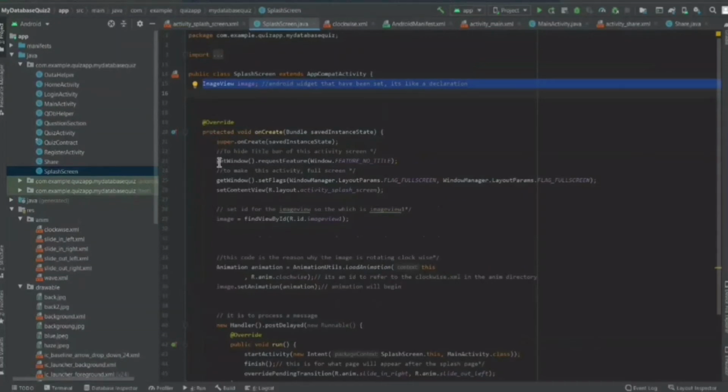This code is to hide the title bar of this activity screen, and this code is to make this activity full screen. This ID is to set for the image view, which is image view 1. This is the code for the reason why the image is rotating clockwise.